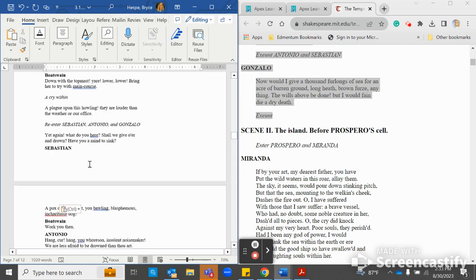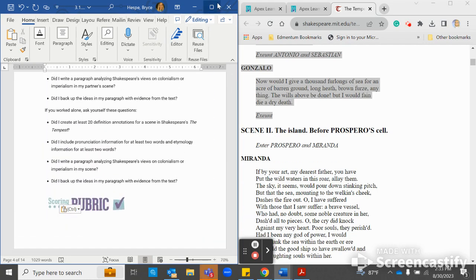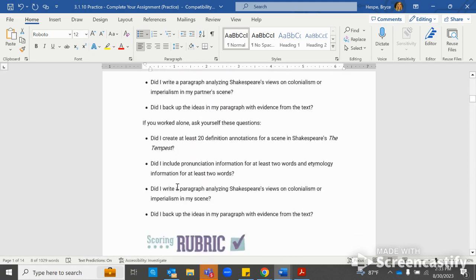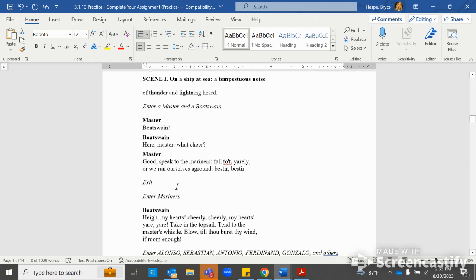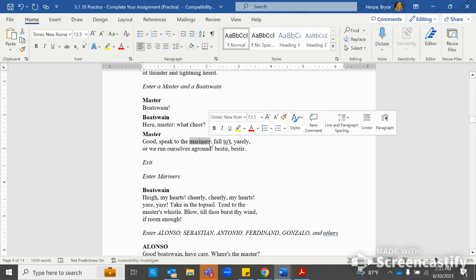Now that I have this copy and pasted over, I'm going to go back up to the top of my assignment, and I'm going to choose some words that modern readers are unlikely to know. I have to have at least 20 of them. So I'm going to start there in my assignment. I will go down into my scene, and for example, let's say I think that mariners is a term that readers might not know.